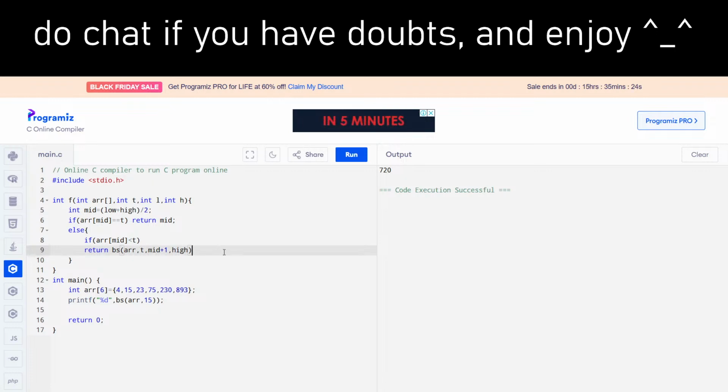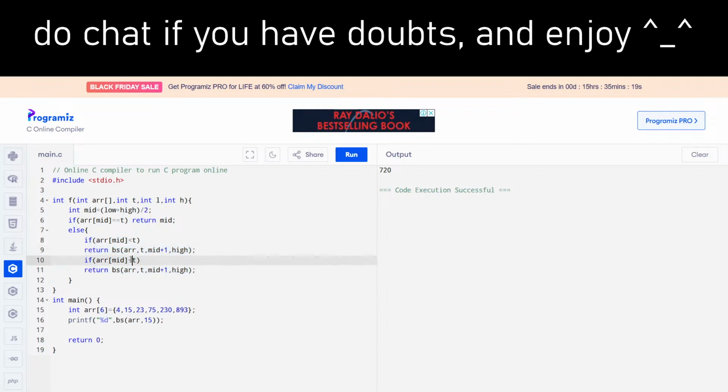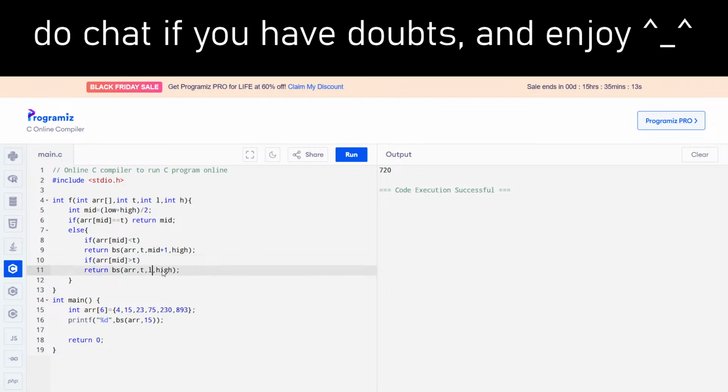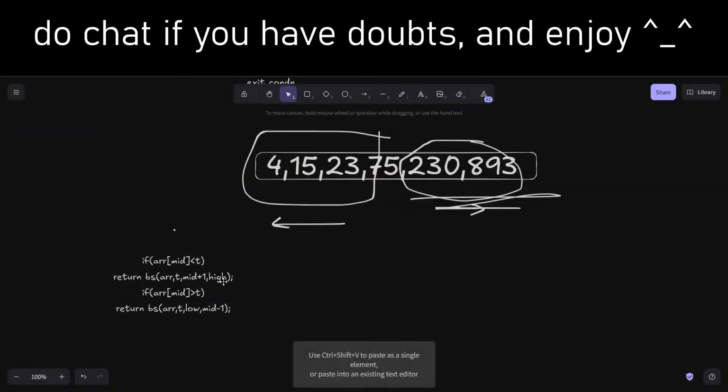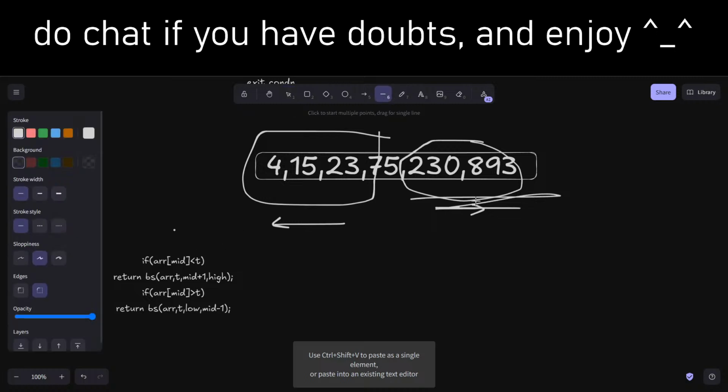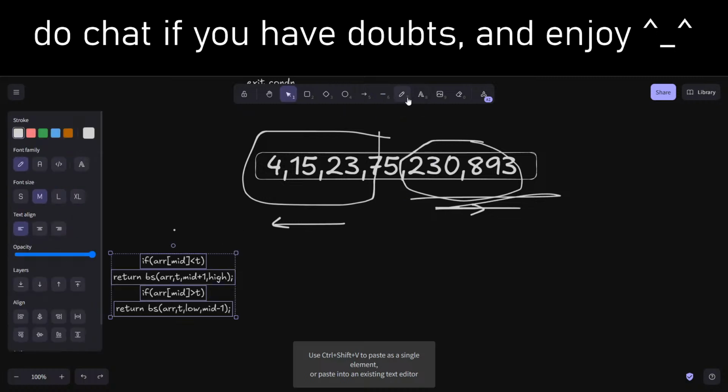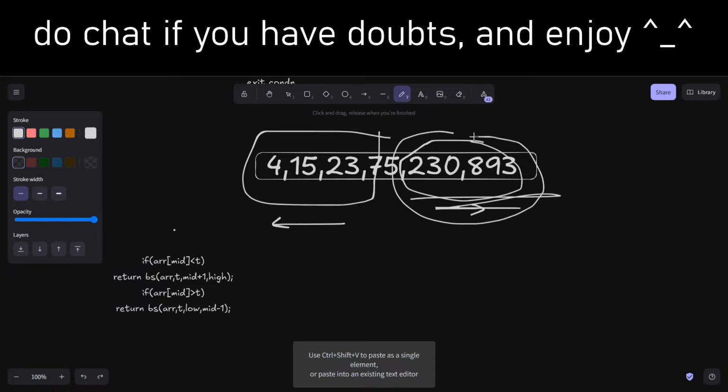Why did I do this? I'll explain it in a second. Now if it is greater, then this will be I think low and mid minus 1. Okay, why did I do this? Let me explain this. If array mid is less than target, that means it is in this region, then we have to search mid plus 1 till my highest value, this one, right?